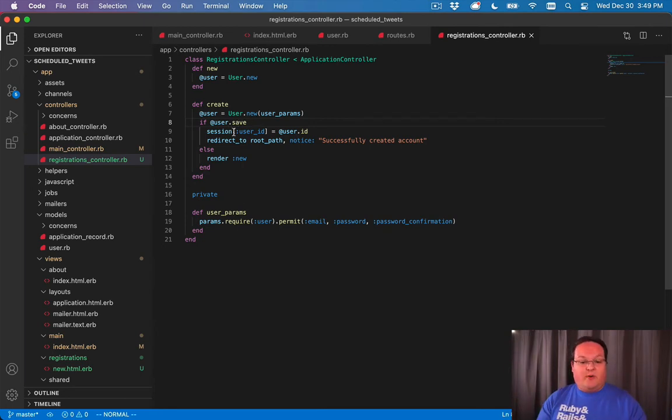If that was successful, we tell our session, hey, we would like to add the user ID into the session as the database ID. Nobody can tamper with that, so it's safe, and we can just assign the ID there. Then we send you back to the home page, and we set that notice of successfully created account. And that is all that happens there.